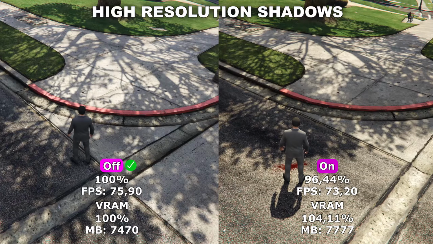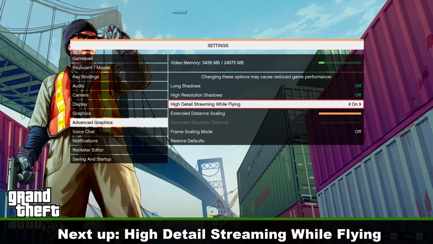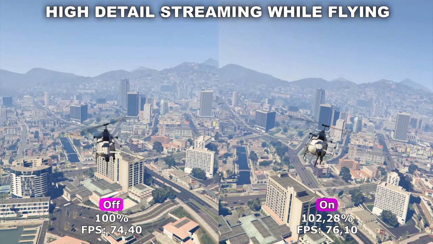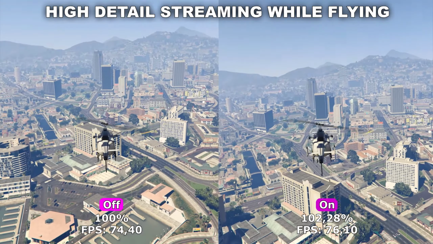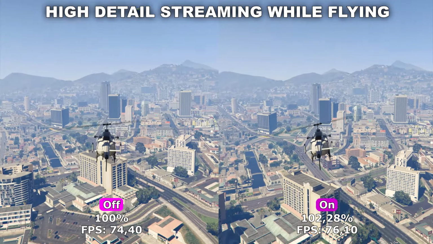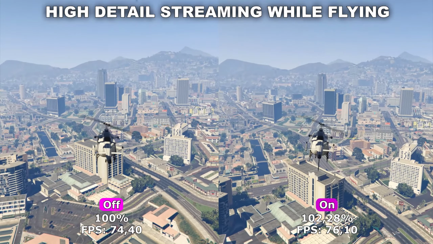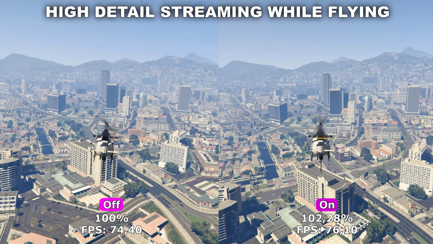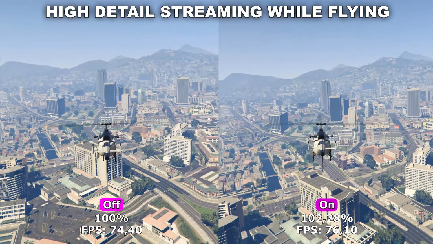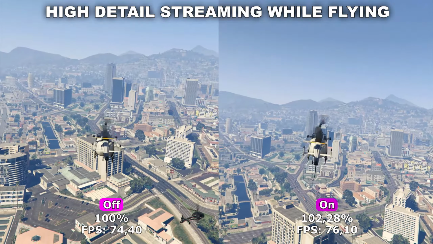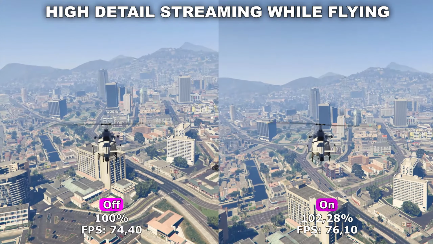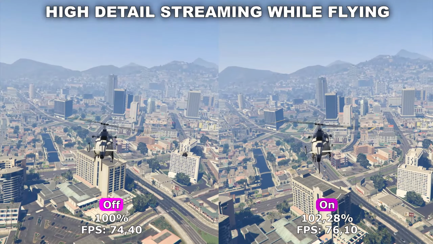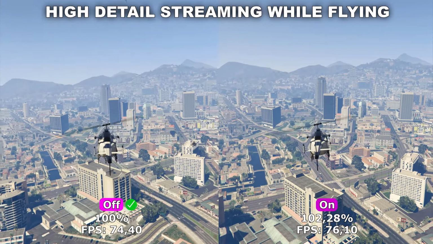of your VRAM usage. Now let's take a look at high detail streaming while flying. High detail streaming while flying should in theory add some extra details while you're flying in the game. So this will only affect your game while you're flying. In my testing, both this time and the last time I made a video on GTA, I have not been able to find any noticeable graphical difference having this either enabled or disabled. And all the other sources I've looked at tell more or less the same story. Therefore, I would simply recommend to leave this off.